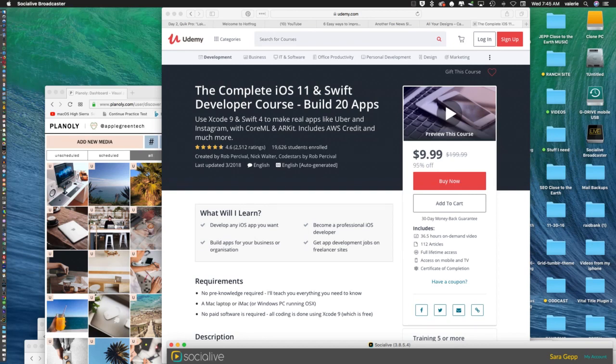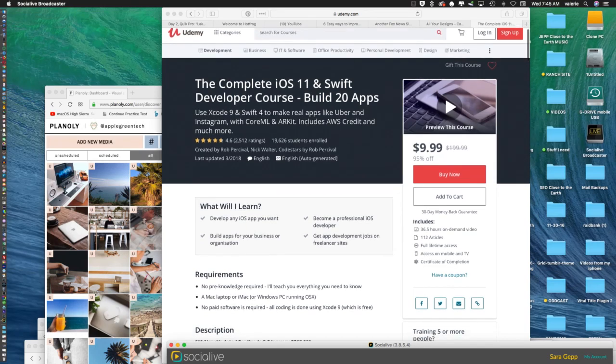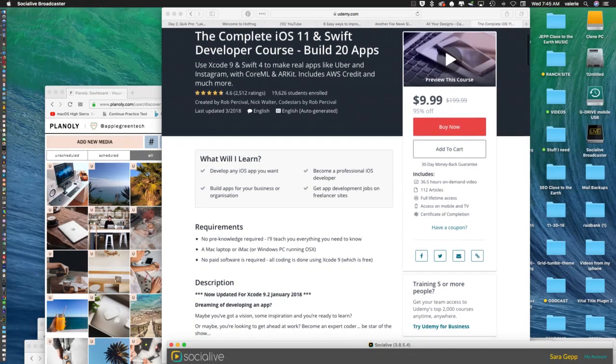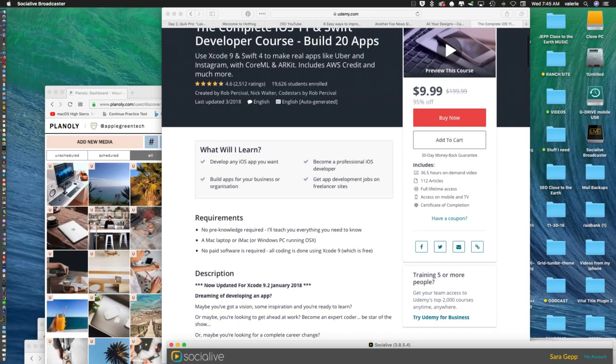There are like 250 modules in this course, so you learn a lot. I think you learn 20 different apps or something like that. And they give you a lot of freebies too.